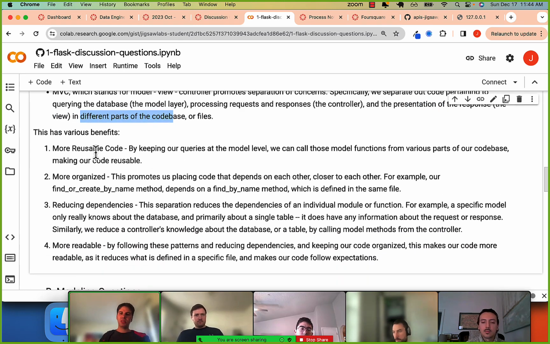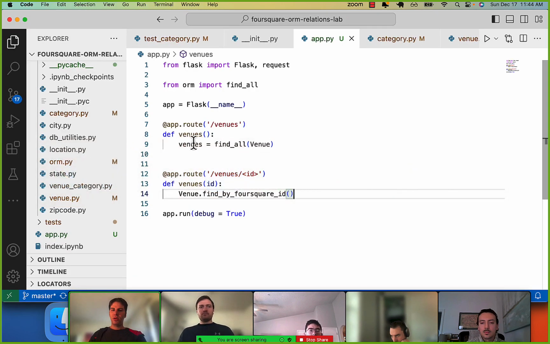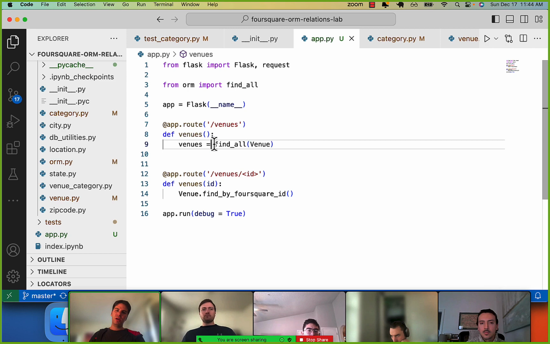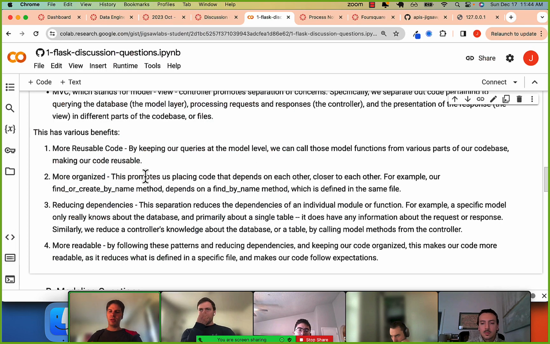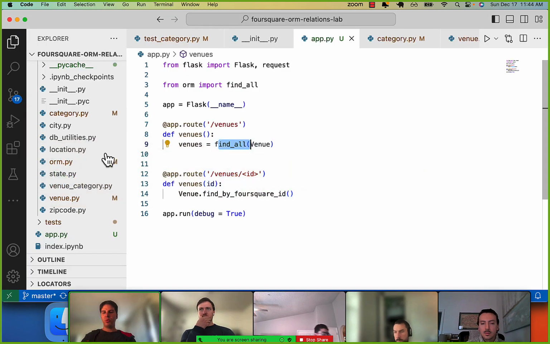Why do we do this? It gives more reusable code, right? I talked about that with the find all function. By not querying the database directly from here, and instead writing a find all function, we can reuse this function multiple times. More organized. I gave this example with the category, right?